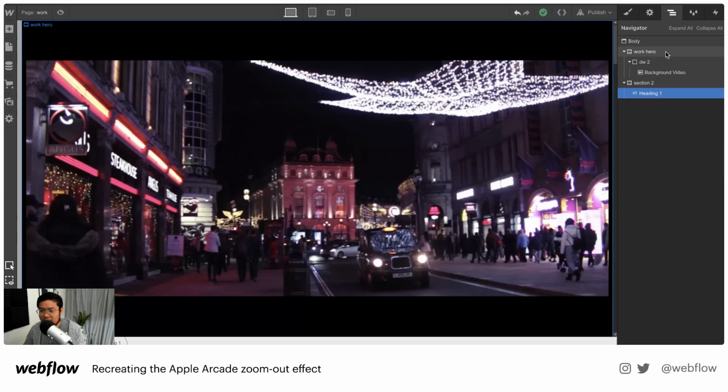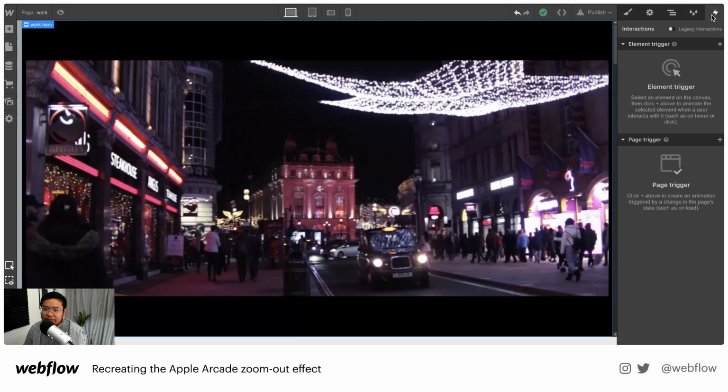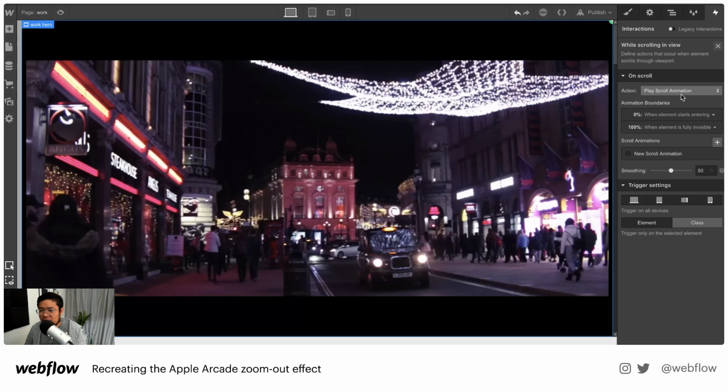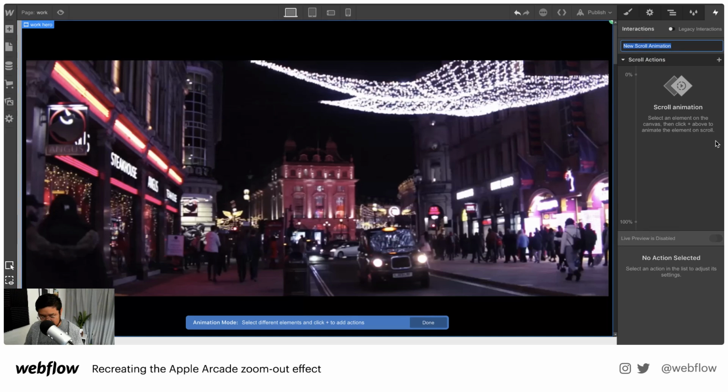Now we're going to go to Work Hero. I'm going to select Work Hero, and this is where the magic happens. Check this out. I'm going to go to my interactions, and I'm going to do while scrolling in view. Some people might say this is parallax scrolling, but I just call it a scrolling interaction. I'm going to click on play scroll animation, and we're going to create a new one. We'll call it live stream.